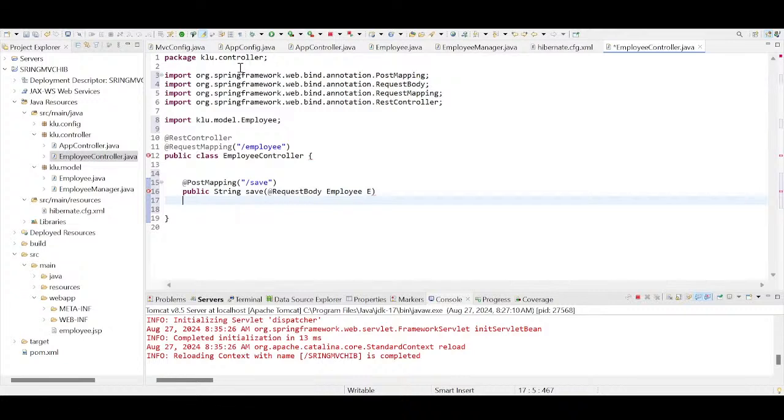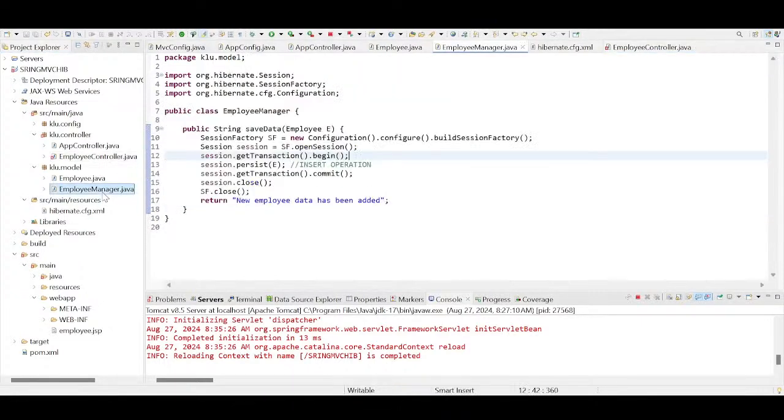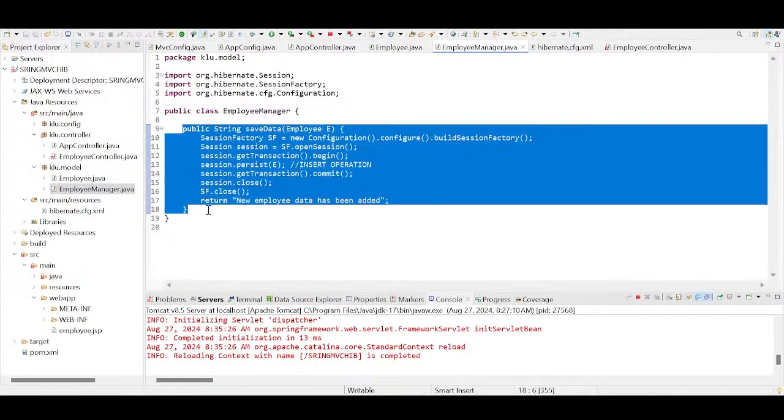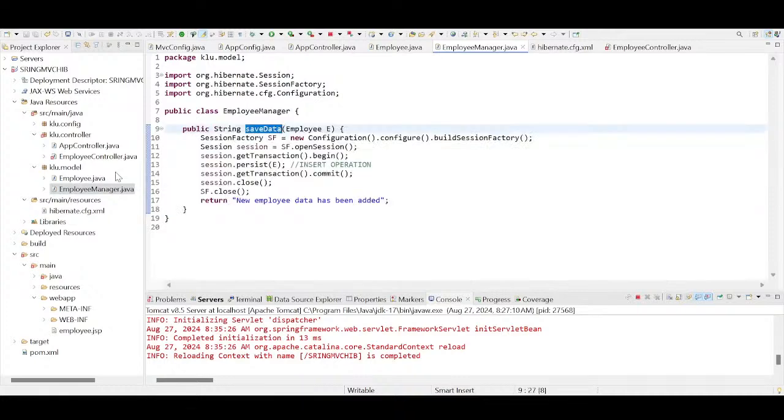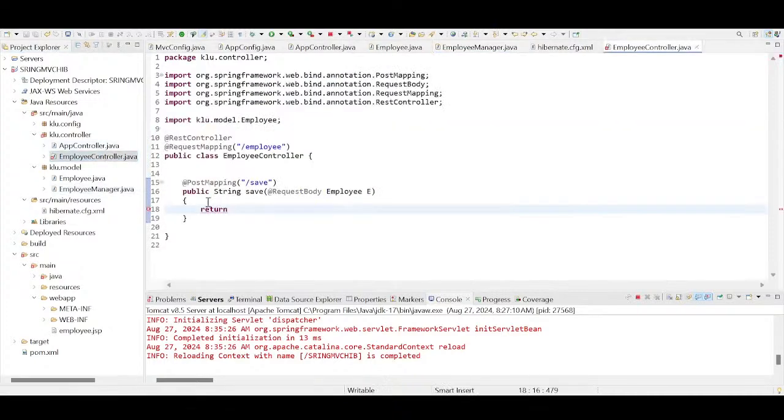So the parameter is the employee class object, and we create a method. Then we can return by creating an object for the implementation class. The employee manager object is required because there we wrote the method to perform the insert operation. So create an object for employee manager and call the method saveData to perform the insert operation.